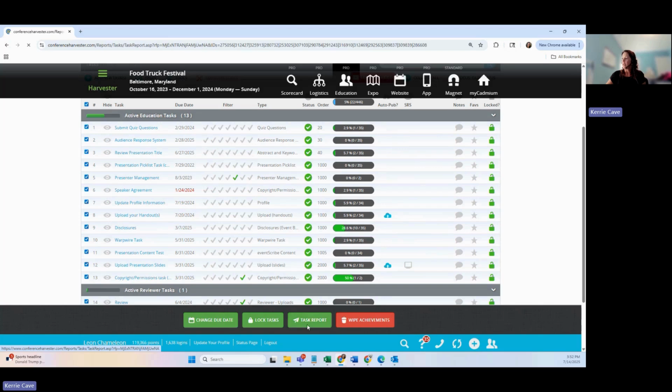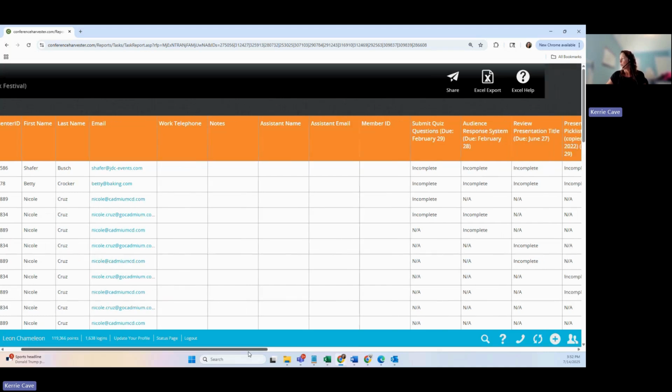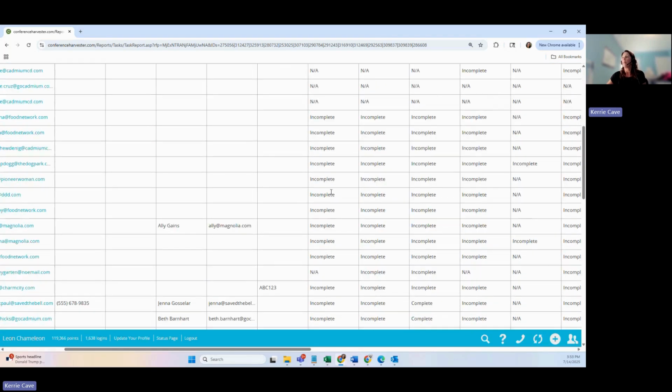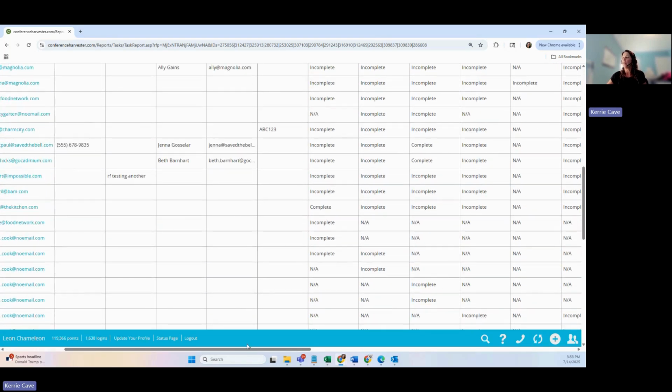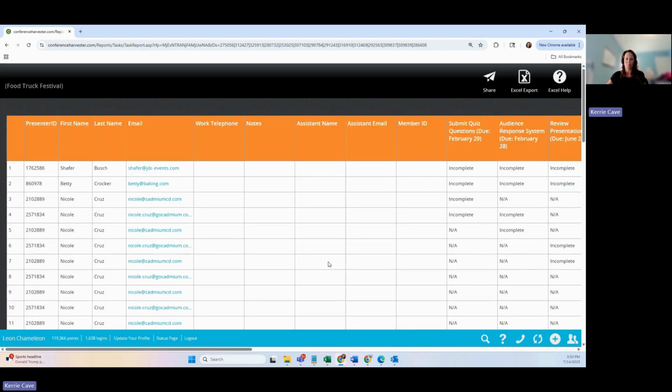This is a great report. It's a comprehensive overview of your task statuses. This feature helps you manage tasks, monitor the progress, and identify the areas that need action. For example, if you pull over here and see how many have incomplete items, you might want to focus on targeting those specific speakers to get those tasks done.